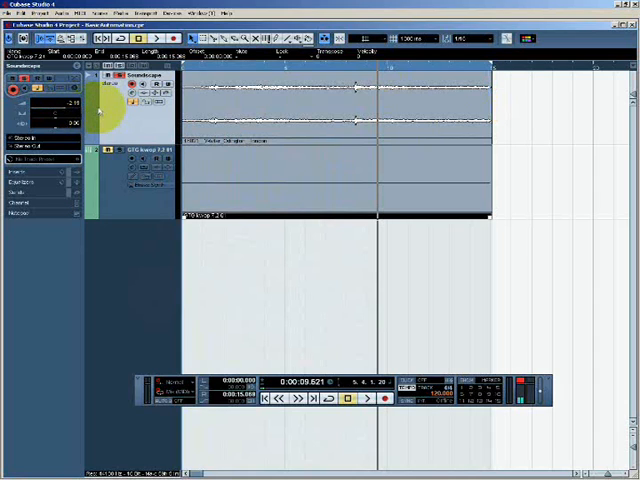Now, what if I wanted that change in the volume parameter to happen automatically as I play the project? Well, that's the kind of thing that I can achieve with automation, and there are two ways to do it. The first way is to have Cubase record the movements that I make of the parameter in real time while the project's playing. The second method would be to draw in the changes that I want manually with the mouse. And we're going to have a look at both of those methods.